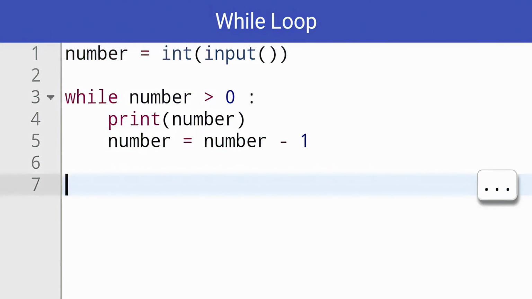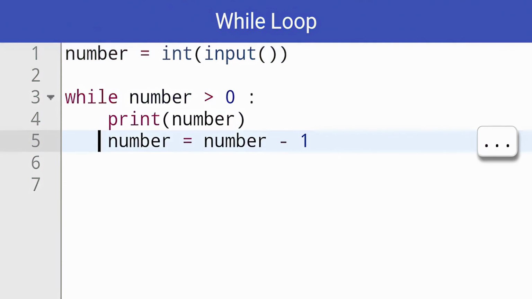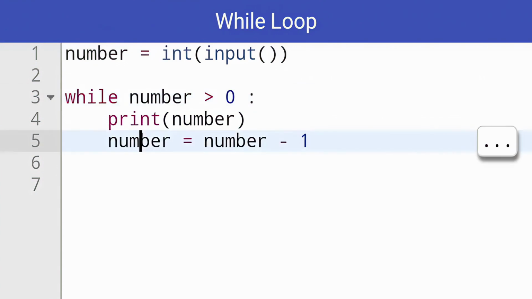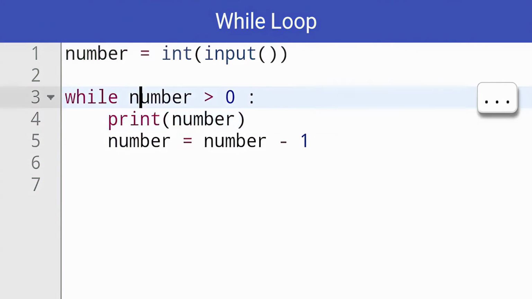So this code is basically going to count down from the number that we've entered. Essentially, this is how the while loop would work. We're going to be checking if the number that the user entered is greater than 0. And if it is, we're going to perform whatever is indented under this while statement. So in that case, we're going to print out the number, and then we're going to reduce the number by 1. So number is now equal to number minus 1. And we're going to keep doing that while number is greater than 0.